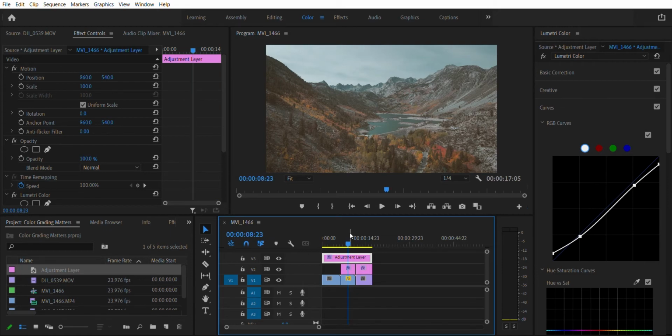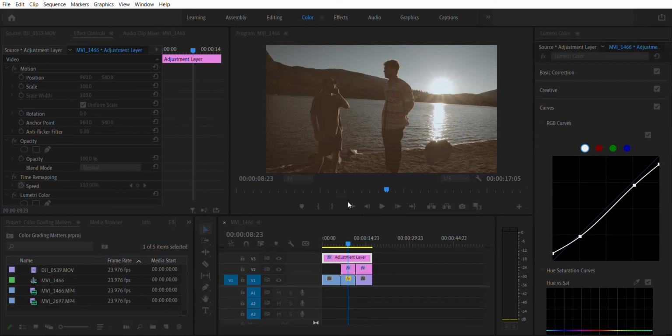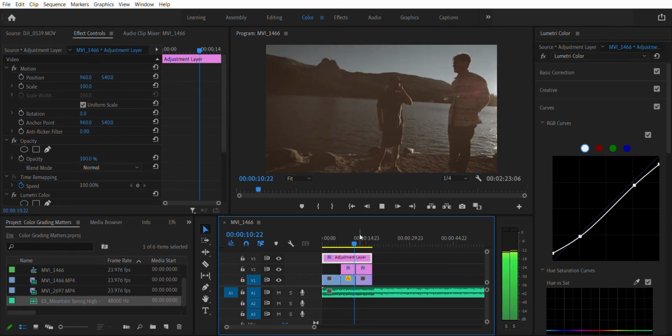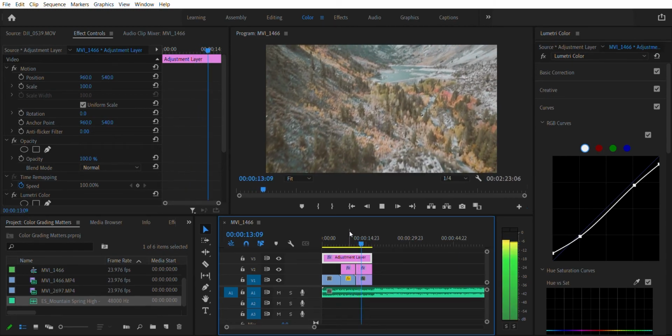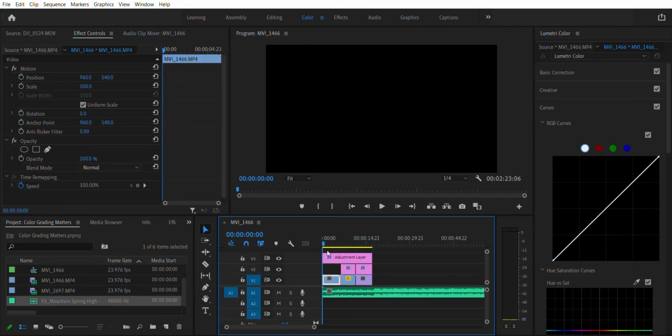Why don't we just add a tiny bit of music just to really put into perspective how much color grading does matter. Not only does it matter, obviously audio is a huge deal, and that's going to be another video at another time. So you can see how big of a difference that makes.